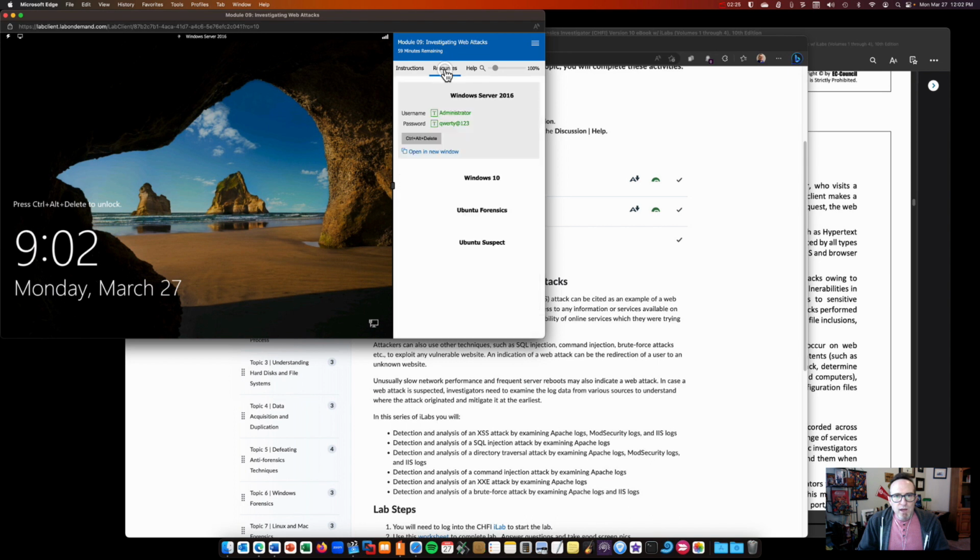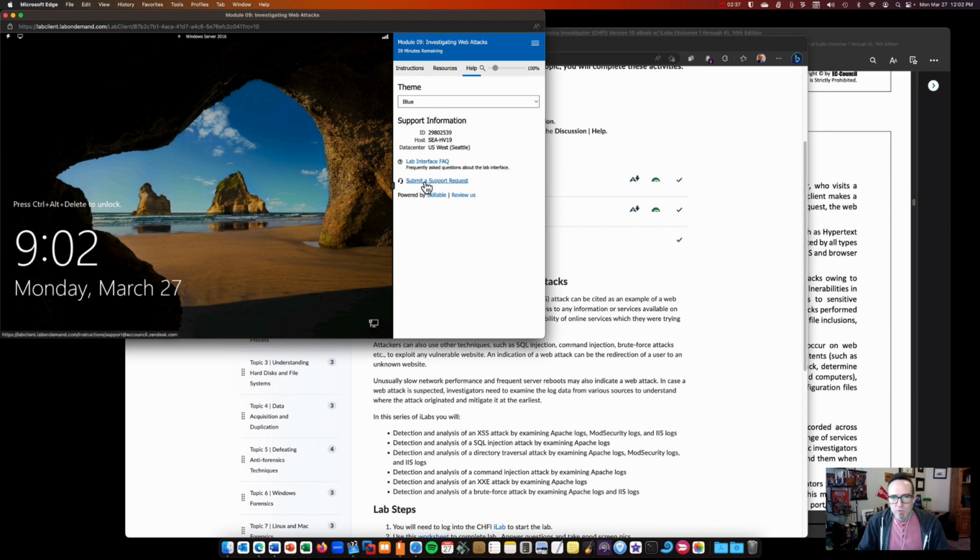There's a resources tab. You can jump to a Windows 10, Ubuntu Forensics, and Ubuntu Suspect. There's a help section here where you can change your theme and look for a support request.